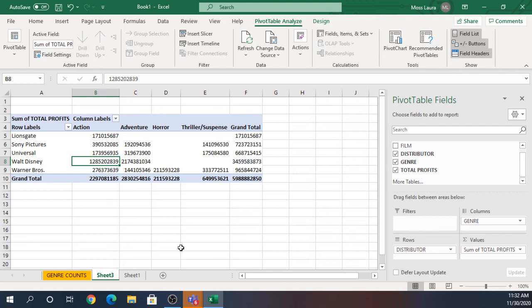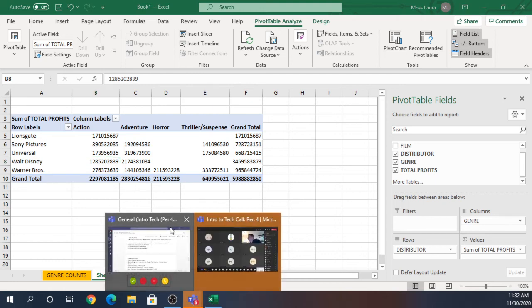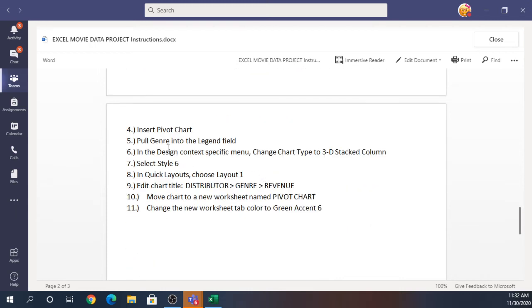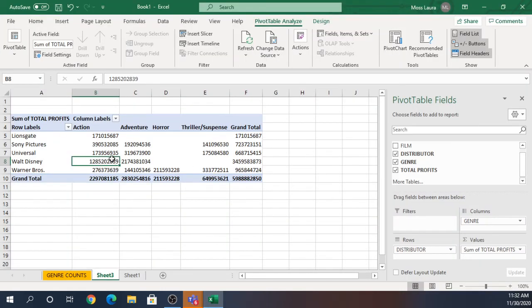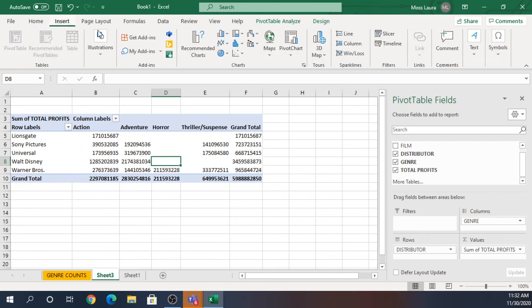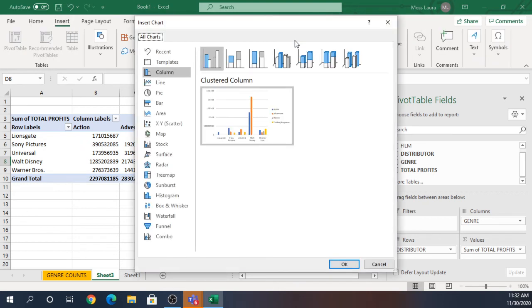Okay, this is a good start, but it's still a little bit confusing to analyze because it's all just kind of cramped together. This is when a pivot chart would be a fantastic idea. Let's see what we need to do here. We're going to go to the insert menu. As long as you have one cell on the pivot table selected, you're going to go to insert and go to pivot chart. And I want you to pick in the columns group the 3D stacked column. Select the 3D stacked column and say OK.